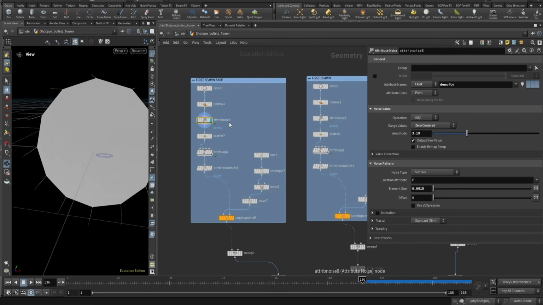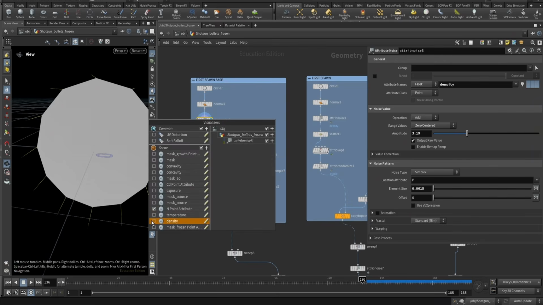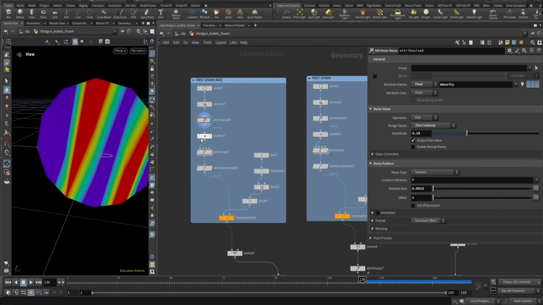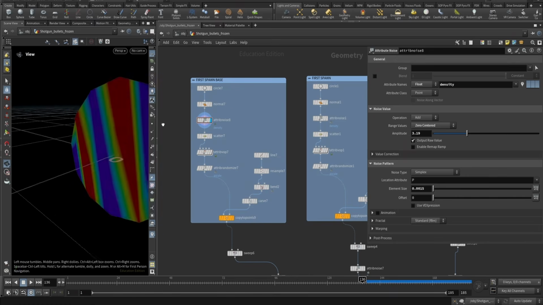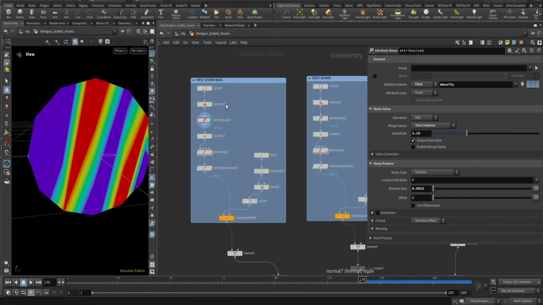Then I created a density attribute through the attribute noise, where I just play with it a little bit, and I'm gonna explain why I did this. You don't see much here. It doesn't really make sense. I will have to remesh, but let's say this worked for now, and you will see what I'm trying to do.